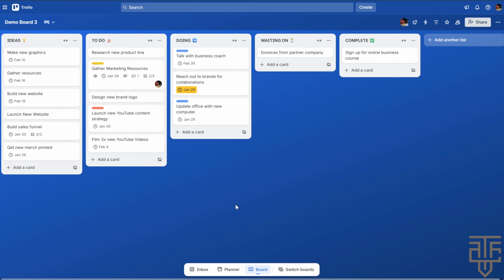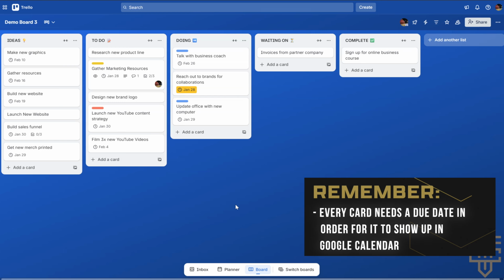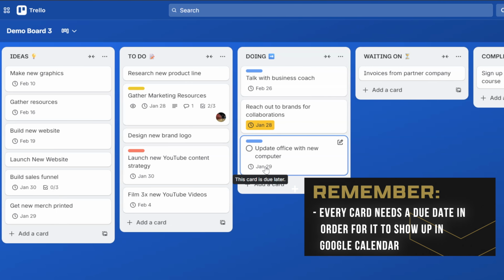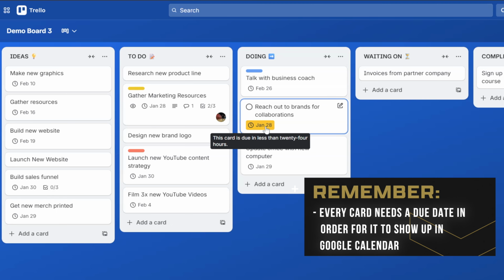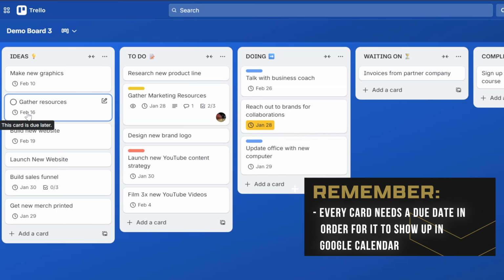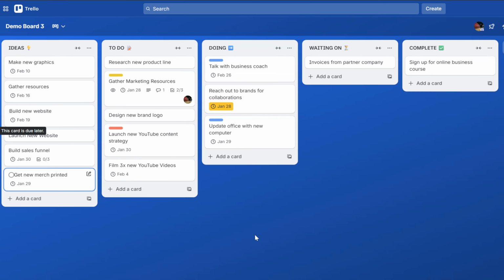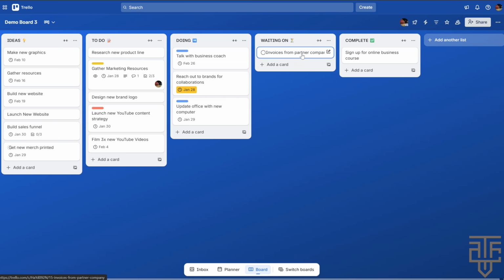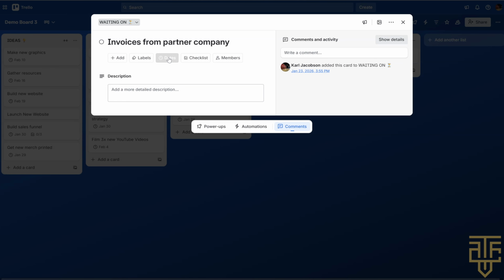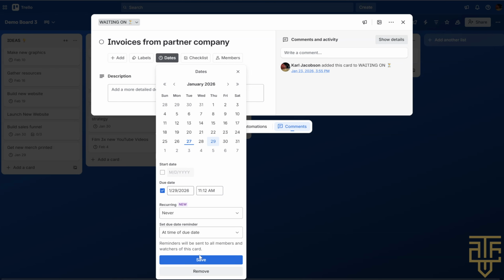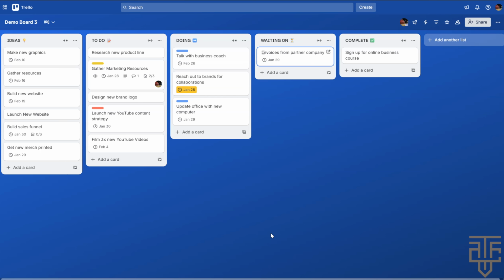All right, so we're here inside of our Trello demo board. Before we link Trello to Google Calendar, there's only one real important thing that you need to do first. Every single card that you want to appear on your Google Calendar needs to have a due date assigned to it in Trello, and that's key. If you want it on your calendar, it needs to have a deadline. So go into each card and set a due date. Choose the date, time, and then click Save. This is super simple, but also very important because this is what allows everything to sync correctly.